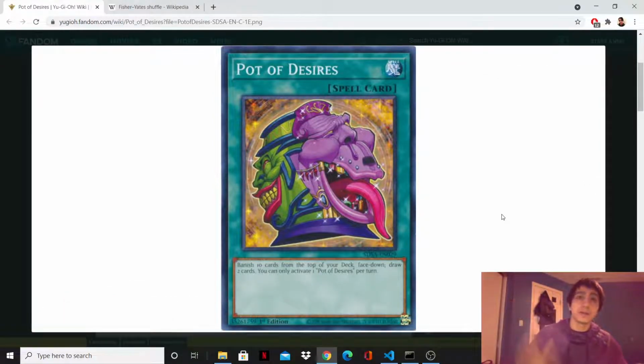Hello everyone, my name is Nazareth, and today I wanted to tackle the question: what are the odds that we will draw two Pot of Desires when we activate Pot of Desires? If you have ever drawn two Pot of Desires off of Pot of Desires, you'll know that it is such a bad feeling. And so that is what we're going to be tackling today, using some programming to run some simulations and answer this question.